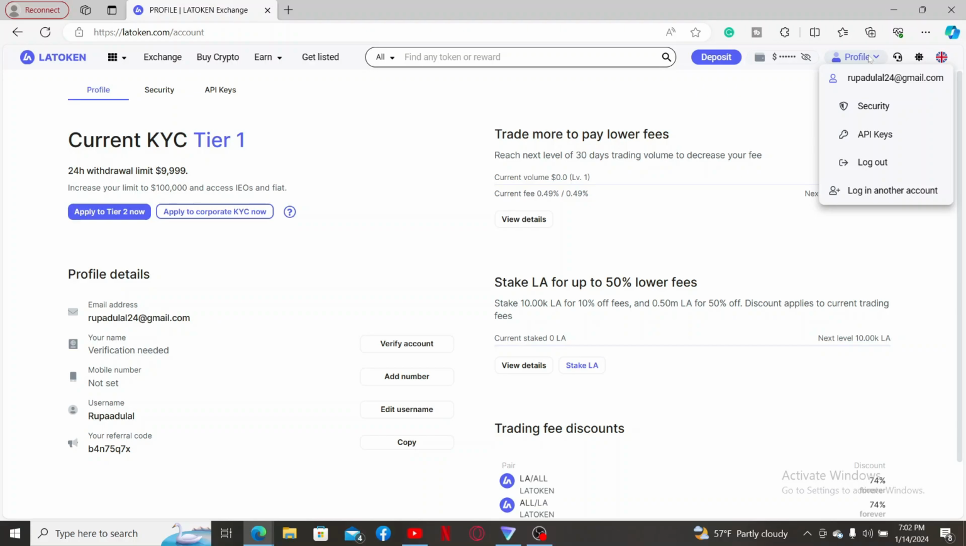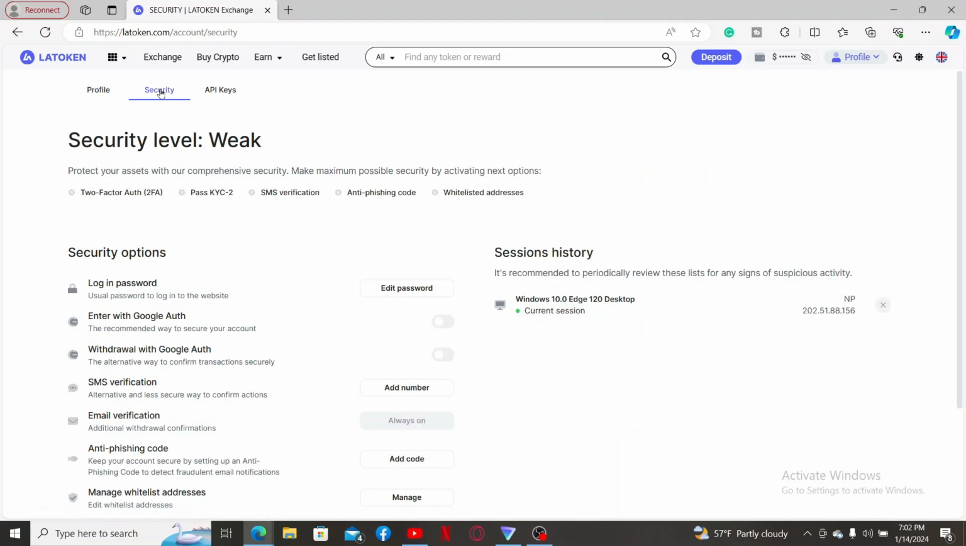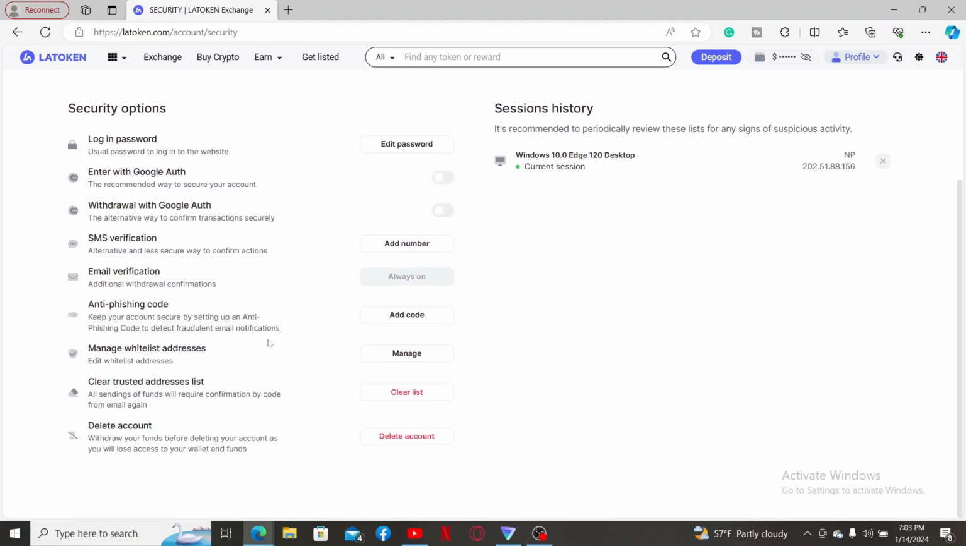Once you click on your profile, click on your email address, and then from the page, click on the security option at the top left. Scroll all the way down from the security options and click on the delete account button.